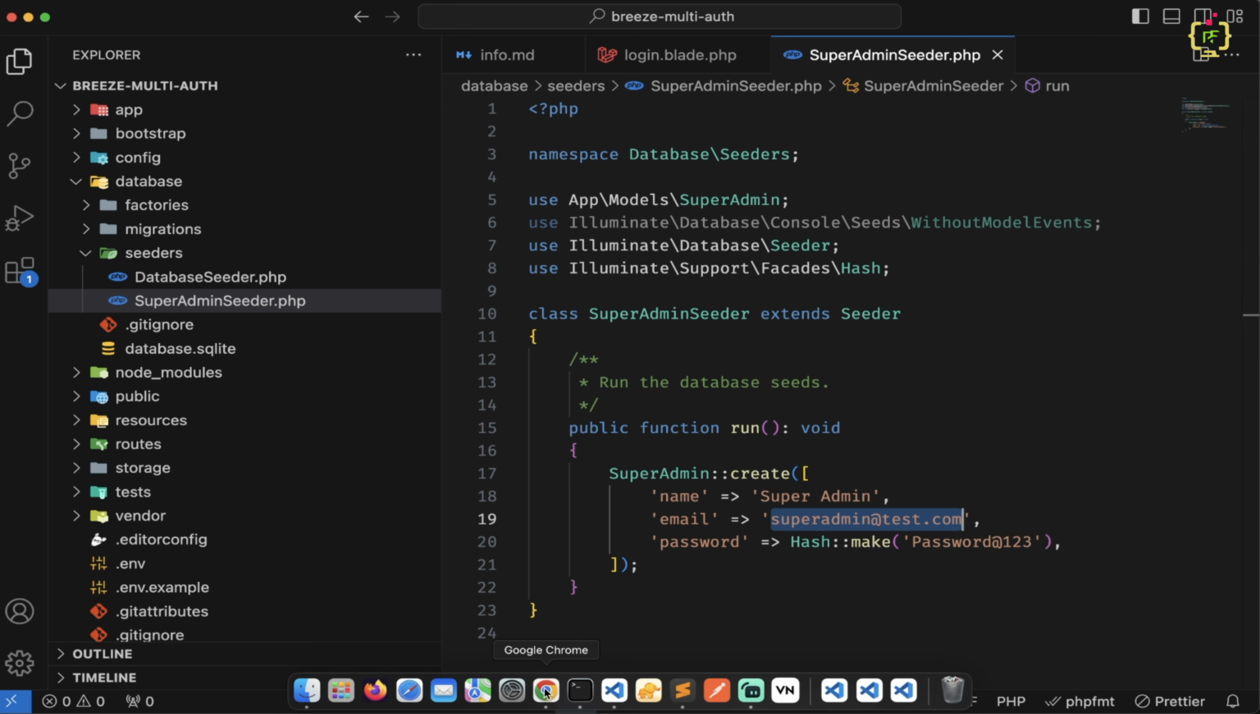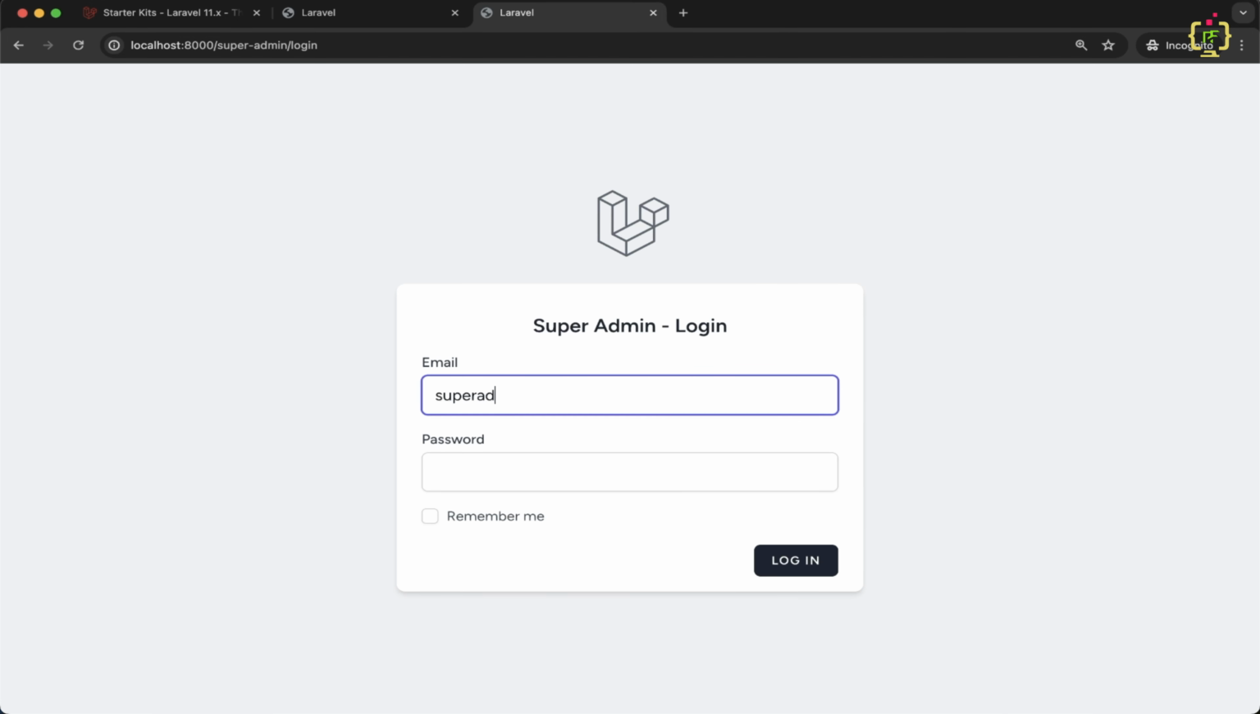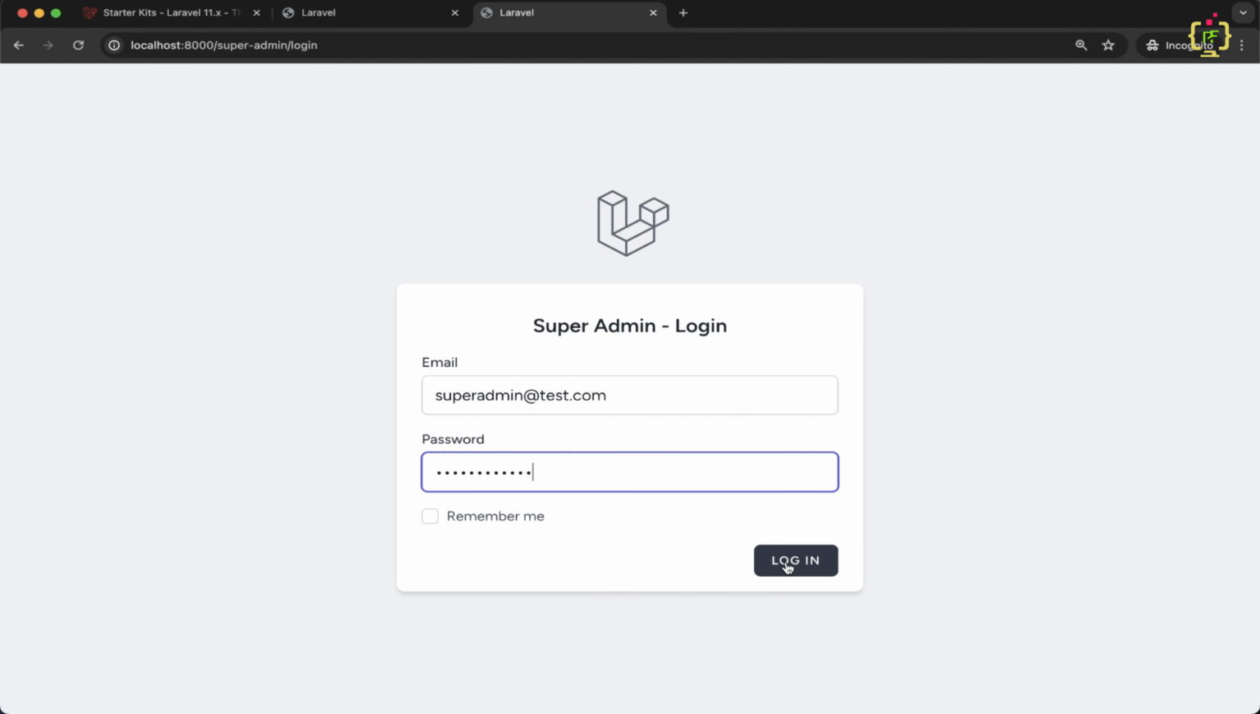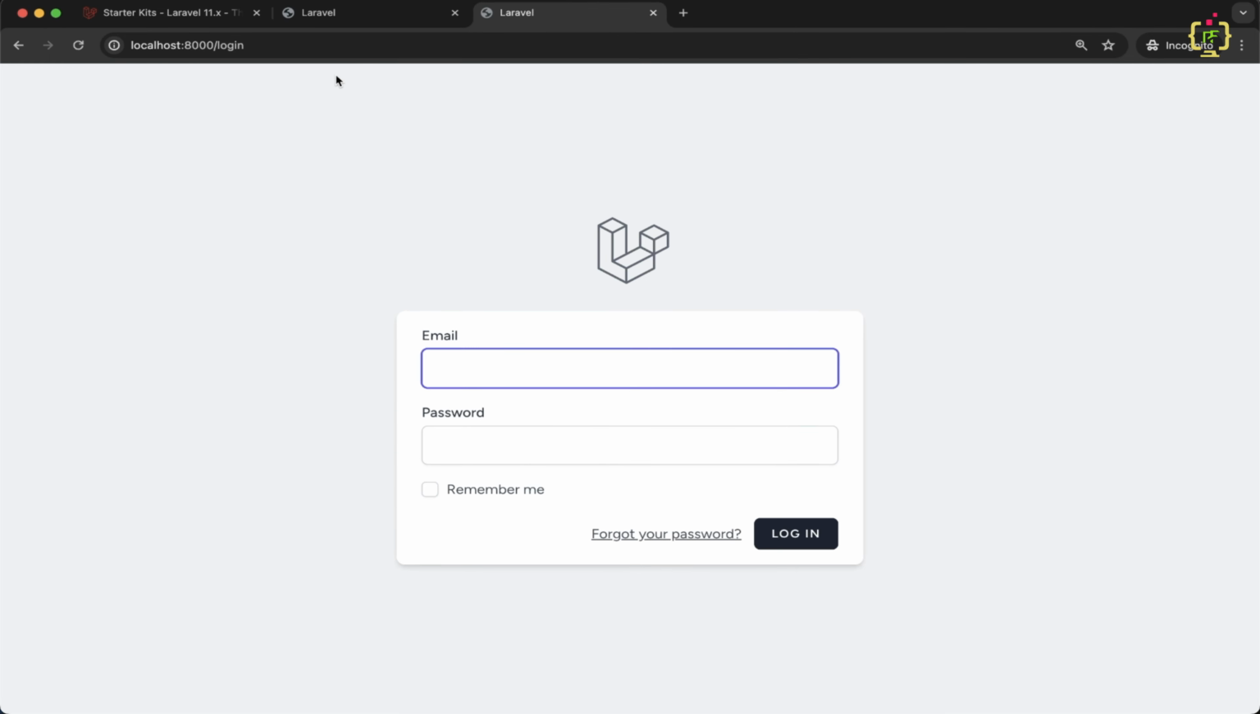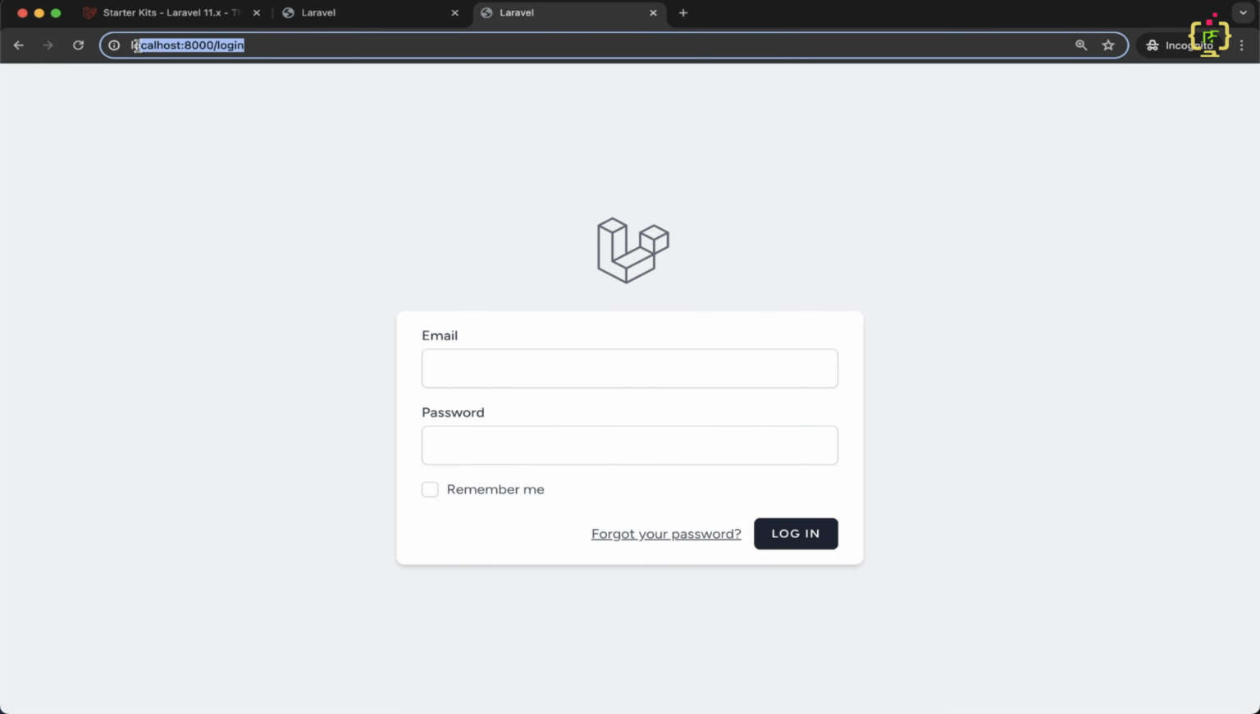Now let's try to log into this super admin account using this super admin credential. So let's come back to the browser. So I will type email as superadmin@test.com, and we will have to pass the password as password@123. Now let's click on login. We can see it redirected back to the login page. Why? Because it is not able to redirect to the dashboard page. So here the super admin has been logged in, but when it tried to access the dashboard route, it redirected back to the login page.